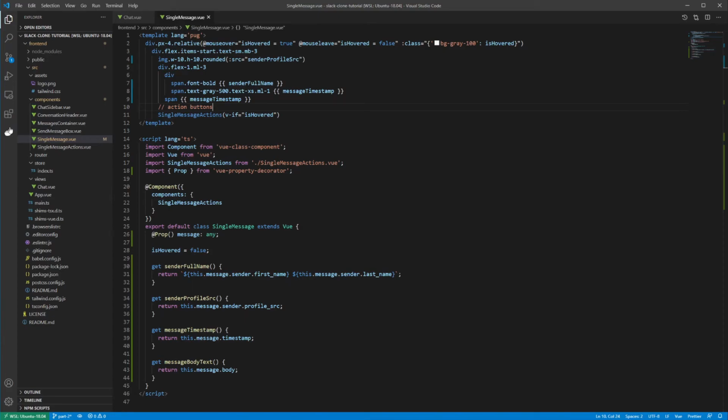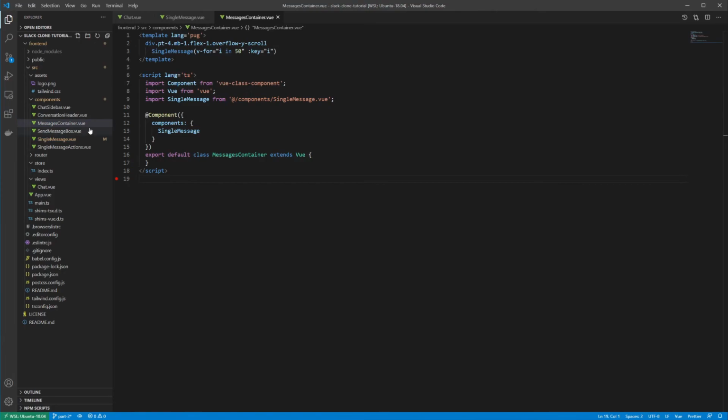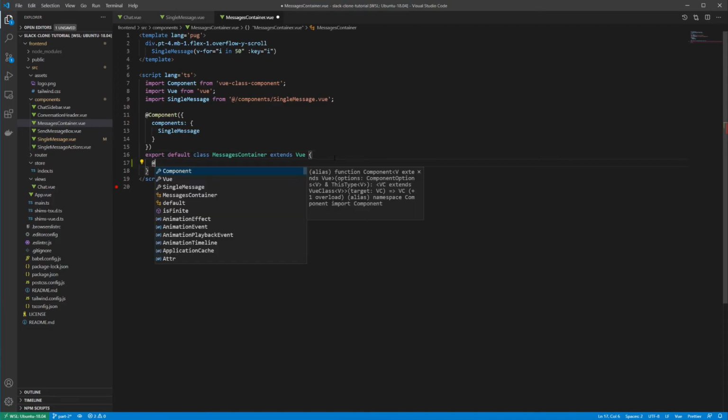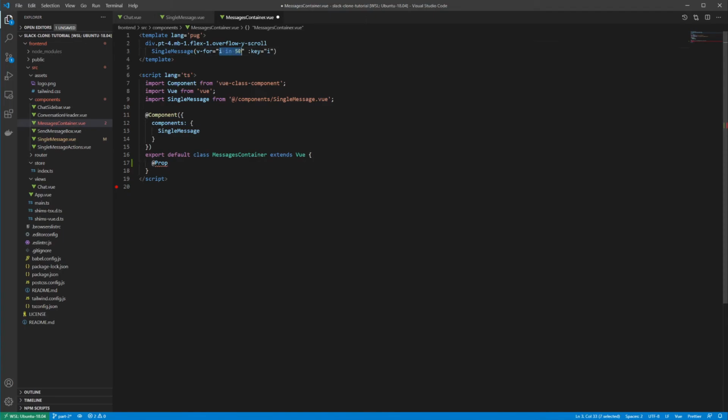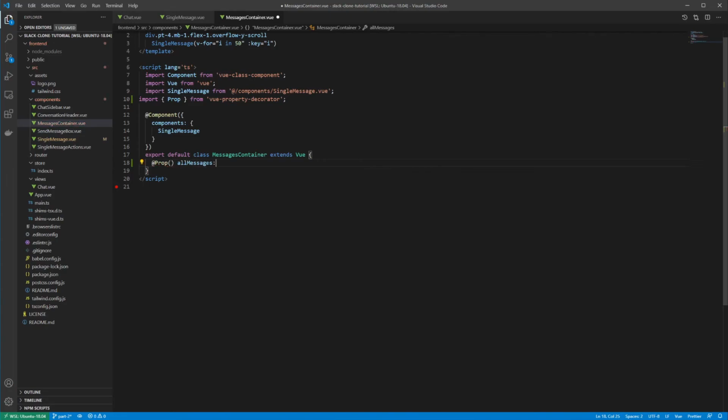Okay, and then let's continue to the other components and do the exact same thing. So for this one, this is the messages container. And as you can see, we're just iterating over like 50 of these messages, but that's not what we really want to be doing. So we're going to take a prop, import that, and we're going to call this all messages, and it's just going to be a list.